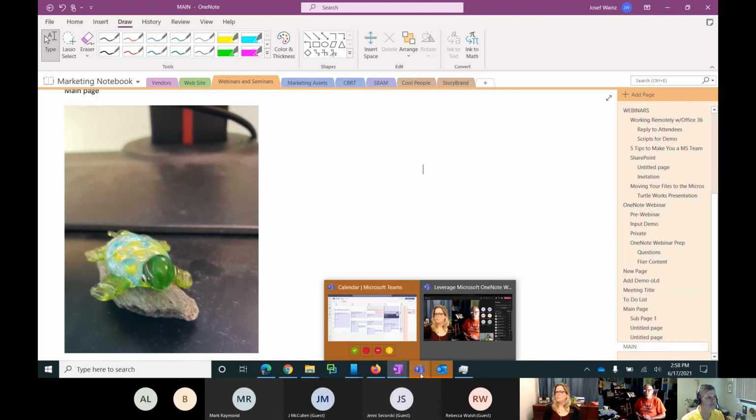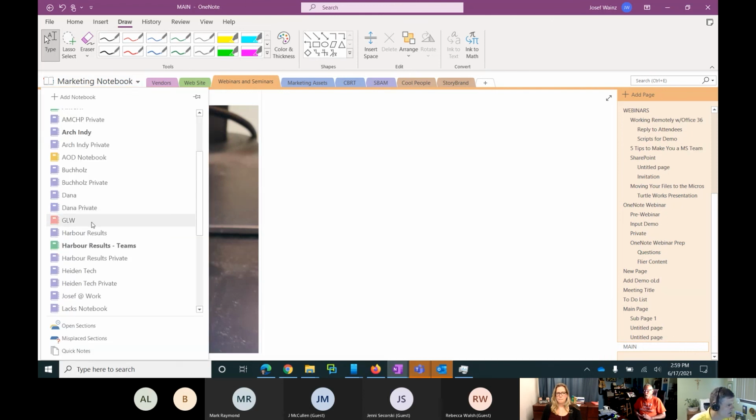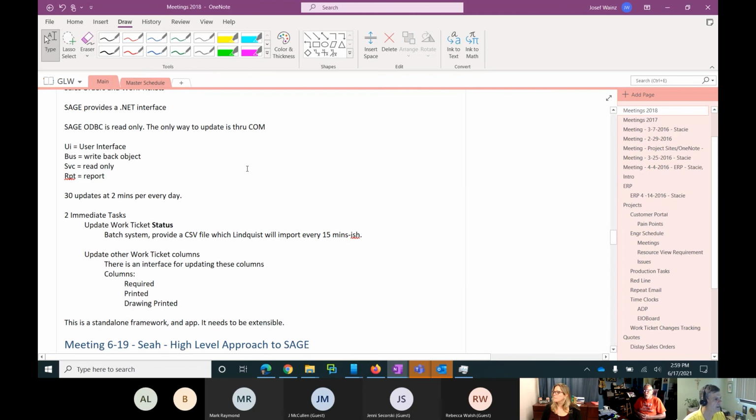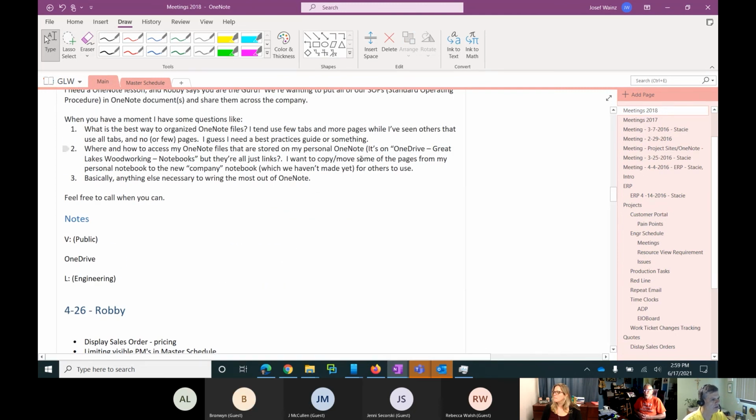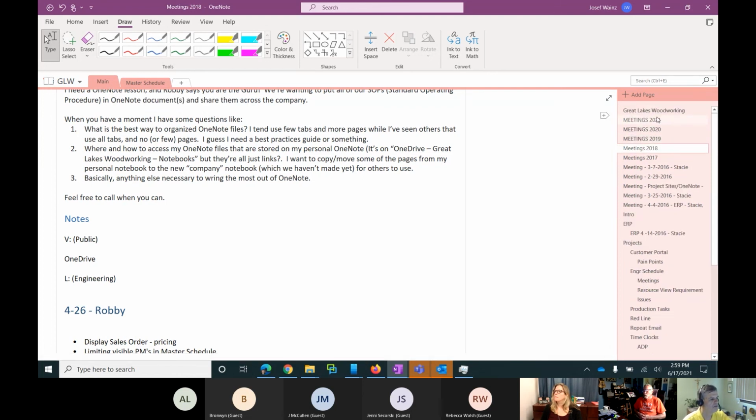I want to say one notebook per client is the best way to approach organizing this. And then within that notebook, let me see if I did this in GLW. Yes, I did. So what I typically do is I have the notebook for the customer. I create a section called main, and that's where I keep meeting notes.